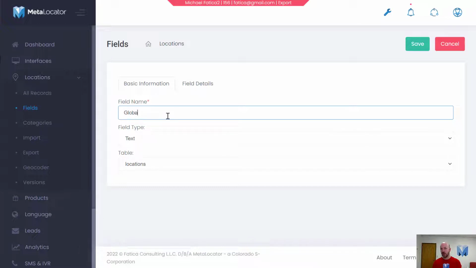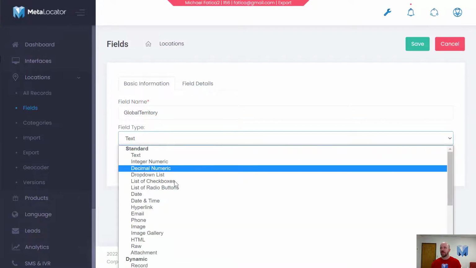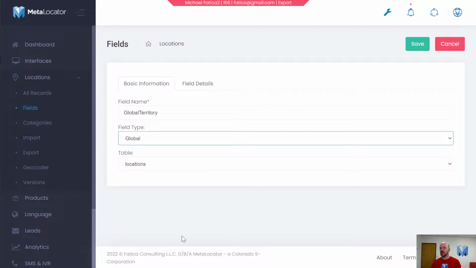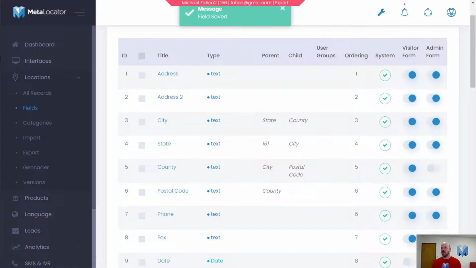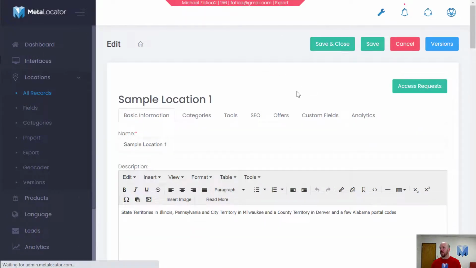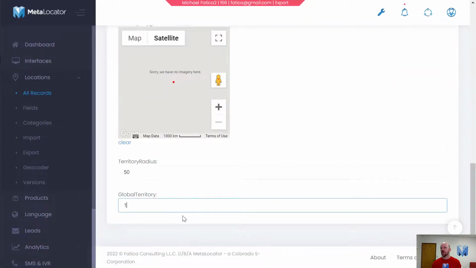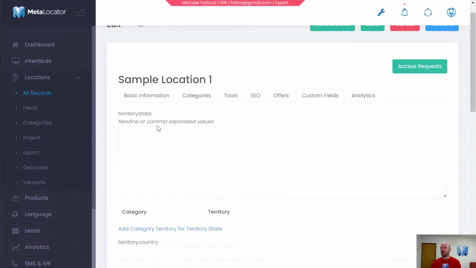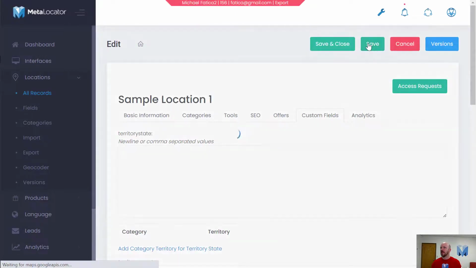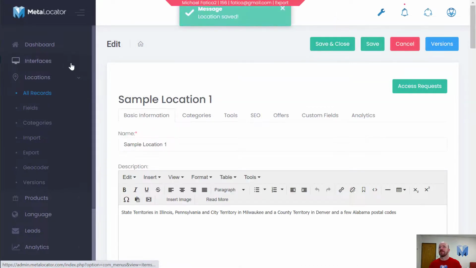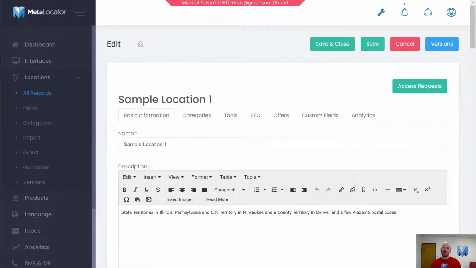So let's try making a global territory. And we'll pick global territory from the field type. Global territory is kind of unique in that the data only needs to be a 1 or a 0, indicating you either have that global territory or you don't. So if we go to global territory and we specify that this one location should be returned for that global territory, we can go ahead and hit save. And now for any search that we perform, this location should be returned as a result.